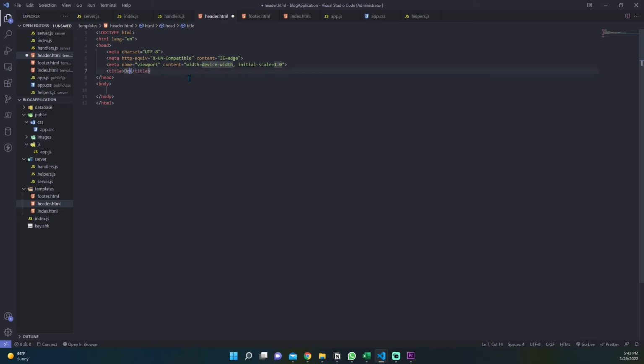Here we can say blog application. Okay. We can also include our JavaScript file, so script. Okay. Here we can say public JS app.js. We want to include the defer attribute because we want our app.js file to be loaded only when all the page is loaded. And we can link our app.css file as well.